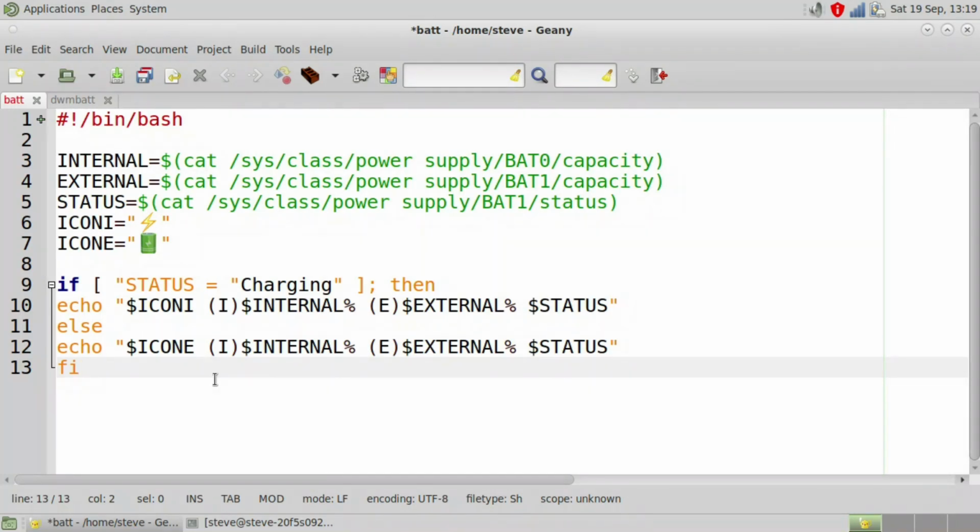So let's just summarize what we've got. I've actually got 5 variables there. The capacity of the internal battery, the capacity of the external battery, the status of the laptop, whether it's charging or discharging, and I've got 2 icons that I want to use. I've then created this little if statement that says if status is showing it's charging, echo this first line, which will display the little lightning bolts. If it's not charging, which in other words means discharging, I want it to display this icon.